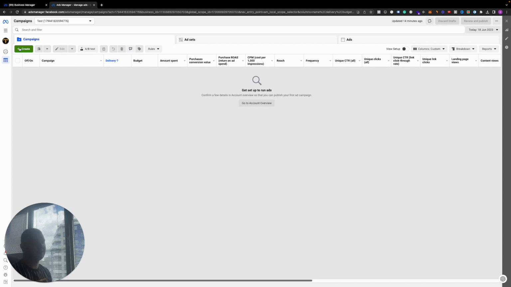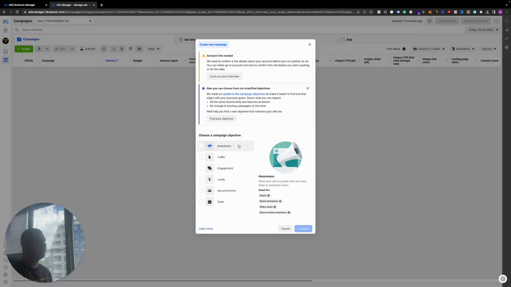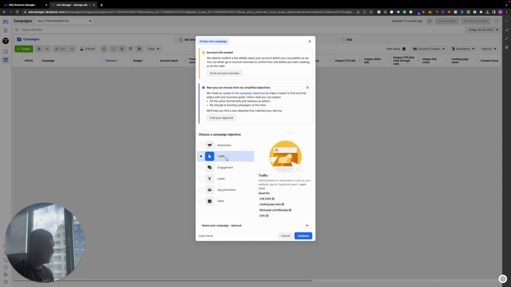Now you're gonna hit the green button create, and you're gonna have different campaign objectives. Now, this is very important. Facebook is really good at giving you what you optimize your campaigns for. So if you choose the campaign objective to be traffic, you're not gonna get sales, or you're not gonna get that many sales. You can see here, when you select traffic, Facebook tells you this campaign objective is good for link clicks, landing page views, Messenger and WhatsApp, and calls. But it doesn't tell you that it's good for sales or purchases or conversions.